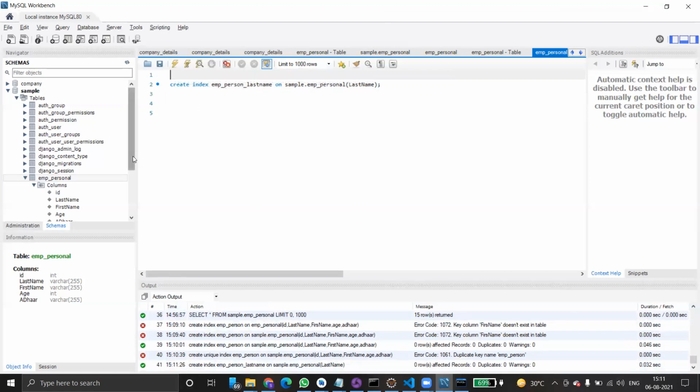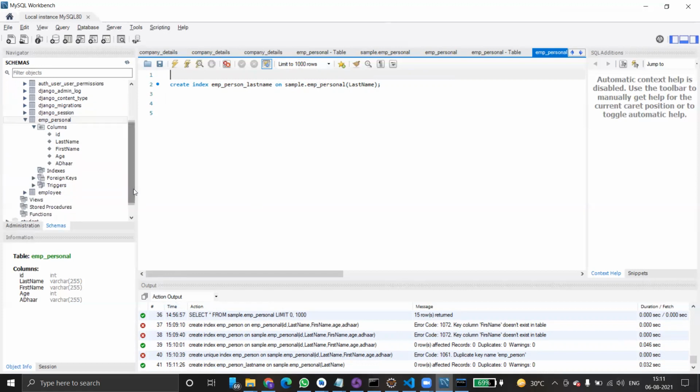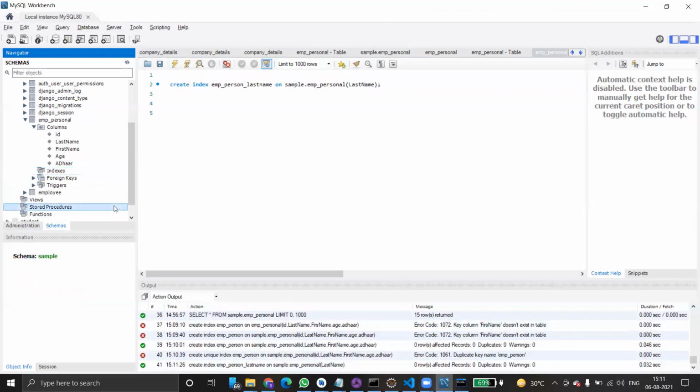Now go and check how many indexes are there in this table. Here you can check indexes. Just right click, refresh all, refreshed. Employee personal indexes. See, now indexes are there. How many indexes are there? Employee person and employee person last name. Two indexes are there. Like this, you can create any number of indexes.